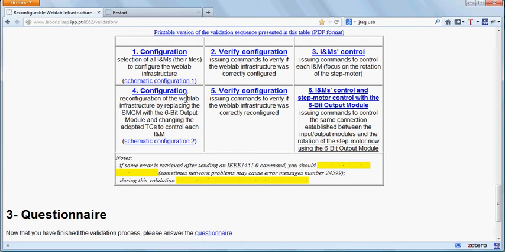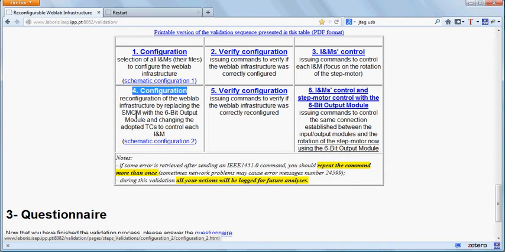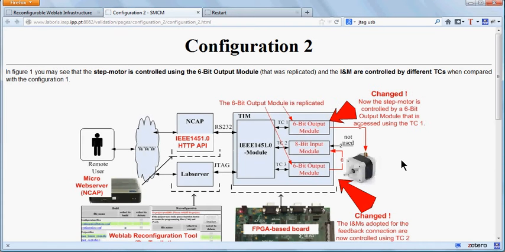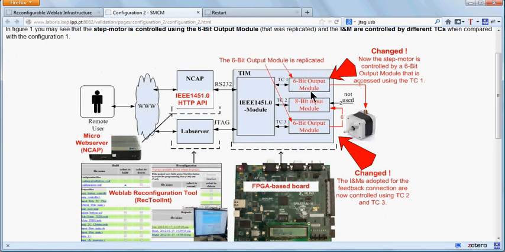Now we are going to reconfigure the laboratory. The laboratory will be changed according to this schematic. We are going to control the step motor using the 6-bit output model instead of the step motor control model, and the feedback connection is going to use the same models, but as you can see, those models will be placed or controlled by different transistor channels.